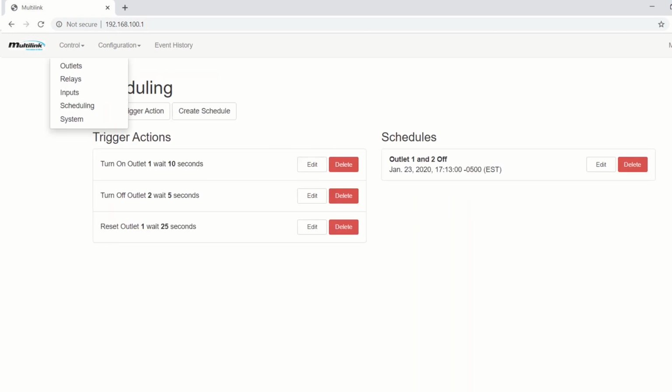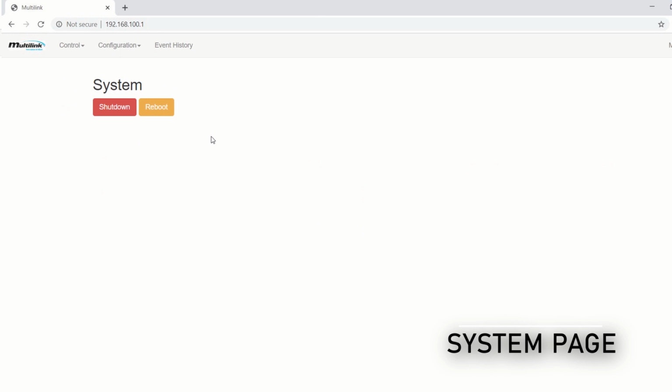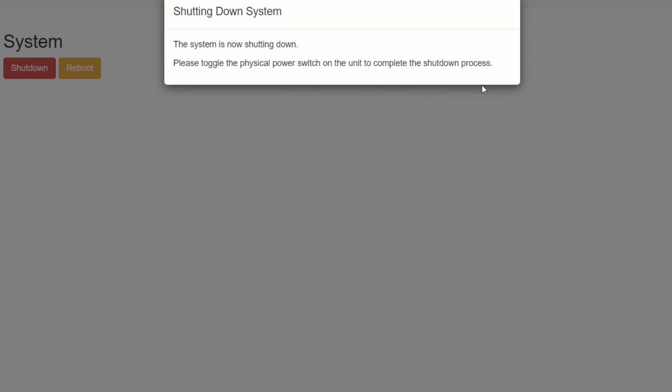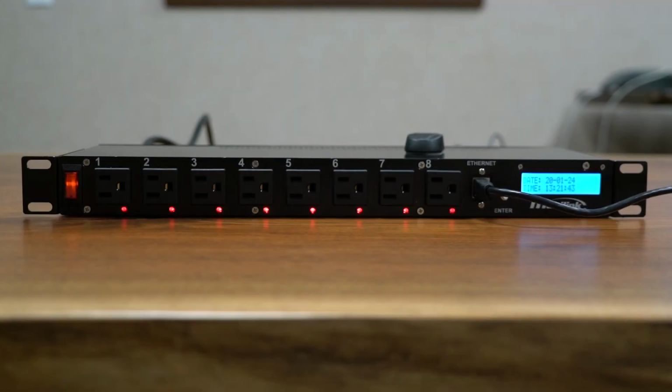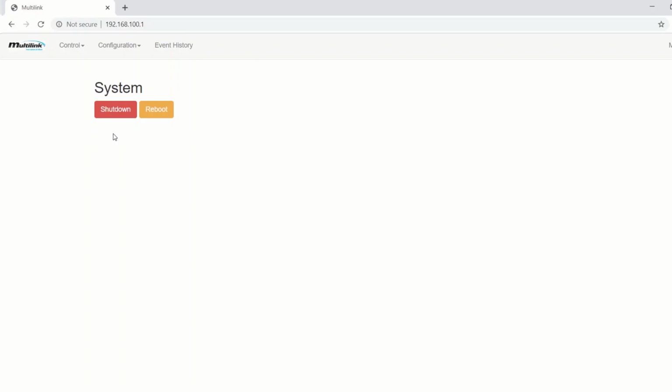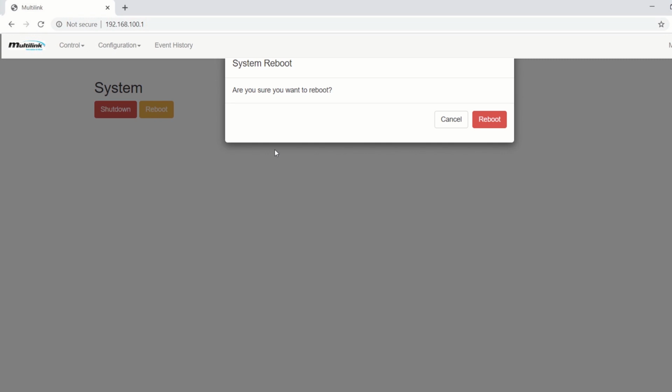Next is the System page. The shutdown feature allows for authorized remote shutdown prior to disconnecting the Smart Tracker from AC power, and should only be used when a technician is present on site to remove power from the Smart Tracker. It causes all outlets, relays, and network connectivity features to become inactive. The reboot option will remotely restart the Smart Tracker.